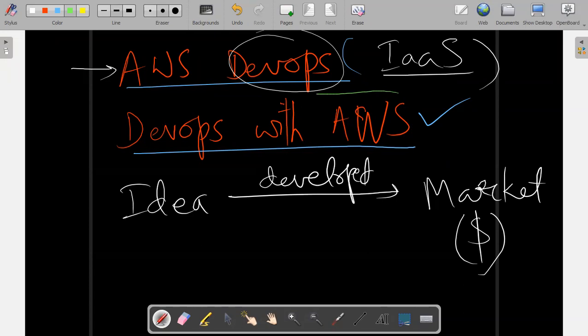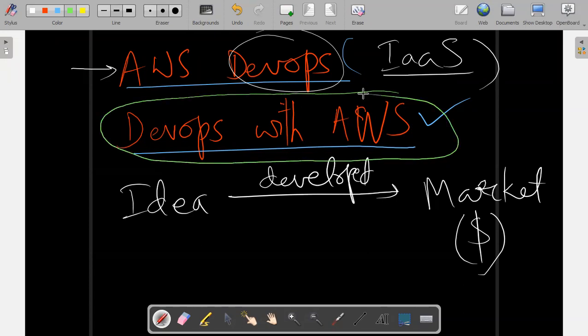Rather, we are doing something which is more valuable. Why? Because we are doing DevOps with AWS. This means we are going to use the AWS as infrastructure. Definitely, we are going to do that. We are going to implement the principles of methodology of DevOps. But then, additionally, we are going to use third-party tools.